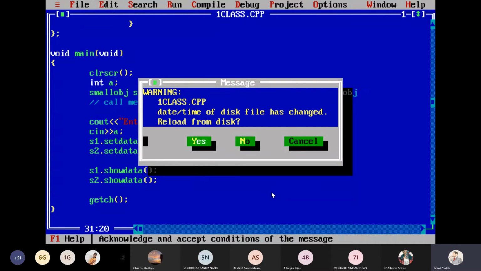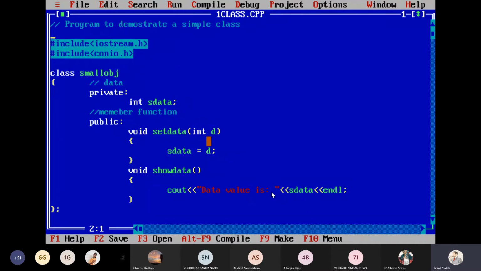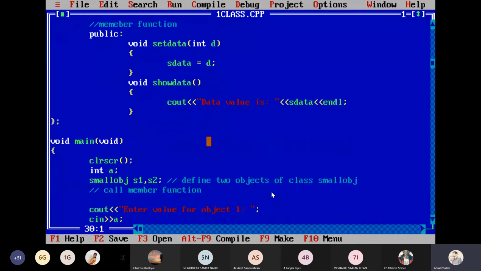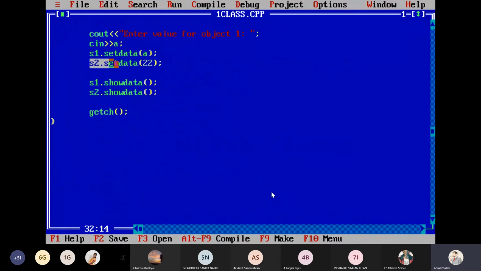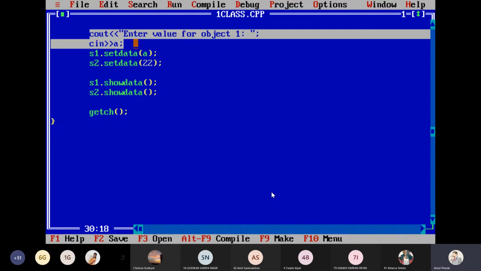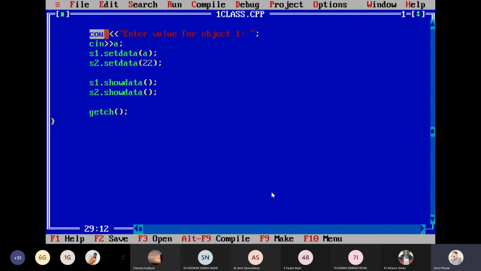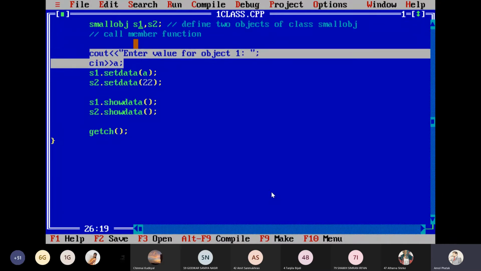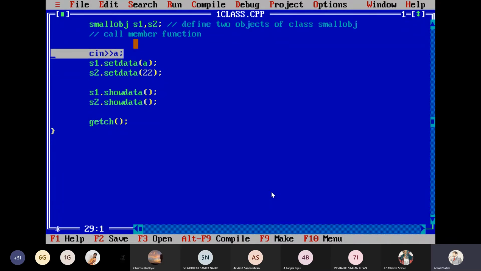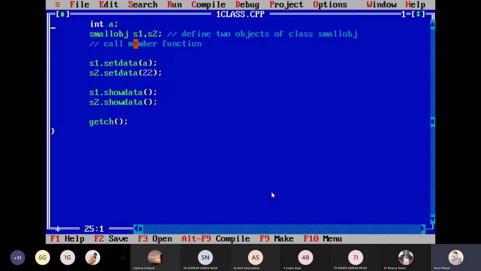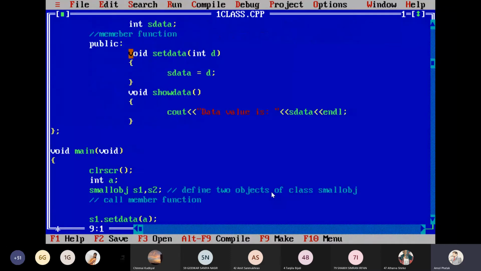So here, suppose I want to follow this for S2. Then I would have to copy and paste the cout and cin as it is. Enter value for object 2, cin a, again S2 dot setData. So if I want to take the value from the user for all objects, it is better that I delete these two statements. I will not take this in the main function, and I directly make the changes in my member function here itself. Are you clear with this?